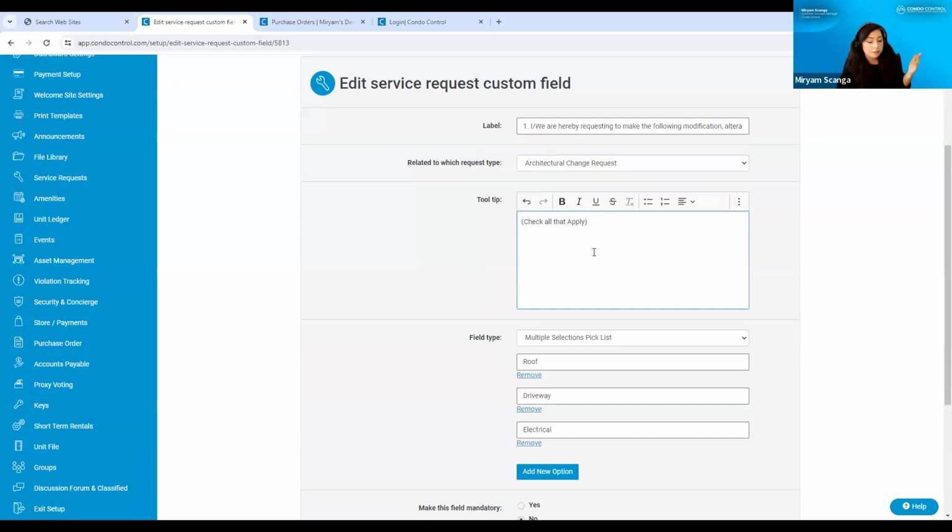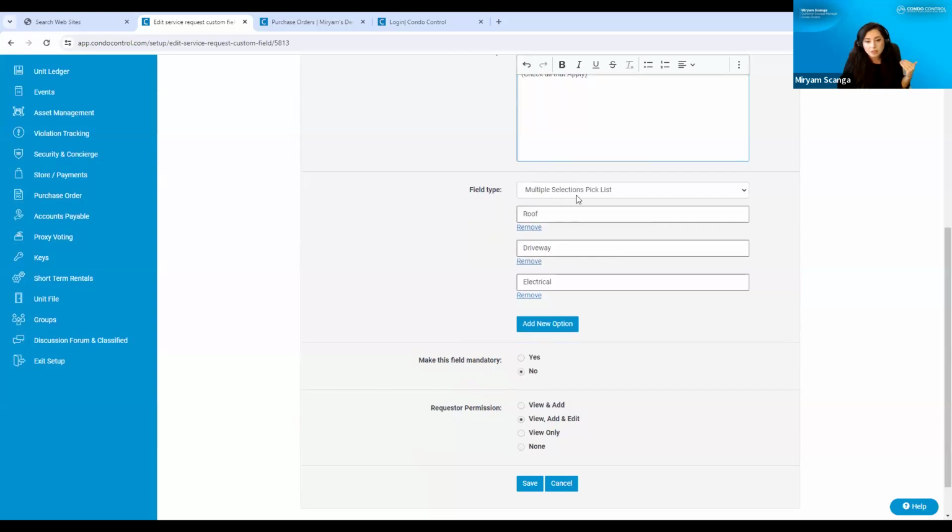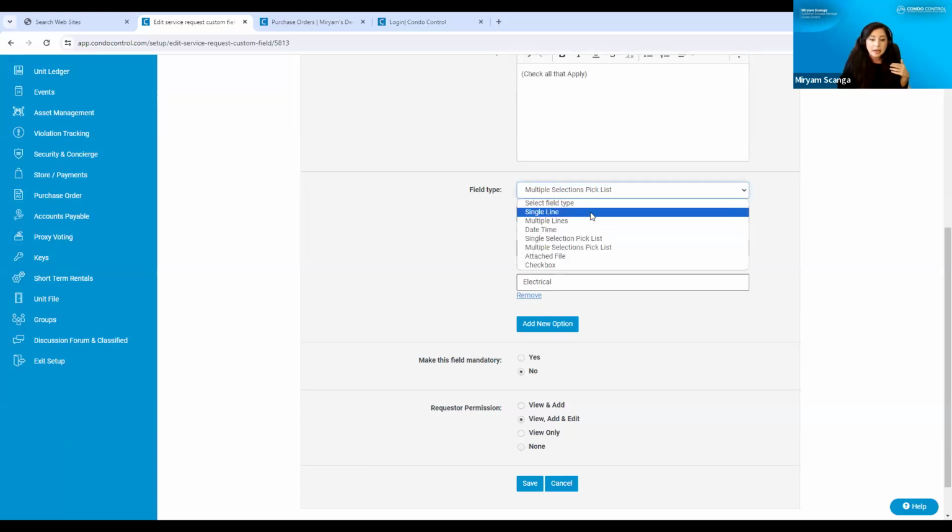I could put "for office use only." Again, it just helps the resident understand what that custom field is for. And then we have different options for that field response, whether it's a select, multi-pick list, single pick list, a single line item, maybe it's a time and date, maybe it's a simple checkbox, right?